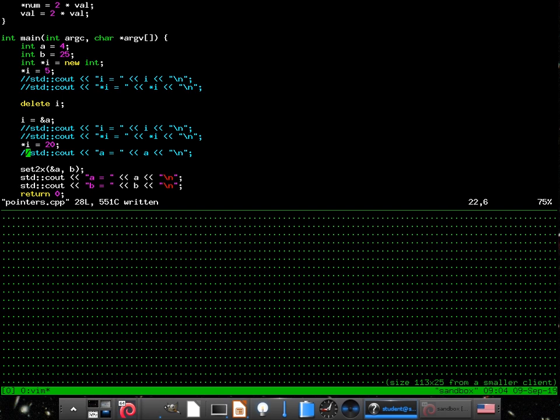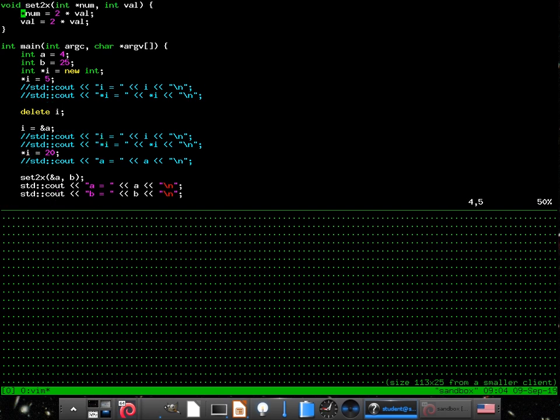So what's A going to be? I think we said that. A is going to be 50, and what's B going to be? 25. Why is it not 50? Because you made a copy. Right. Because a copy was made on the stack when you called set 2x, and therefore the B that's a member of main was not manipulated because you weren't passing a pointer to it, you were manipulating the copy of it.